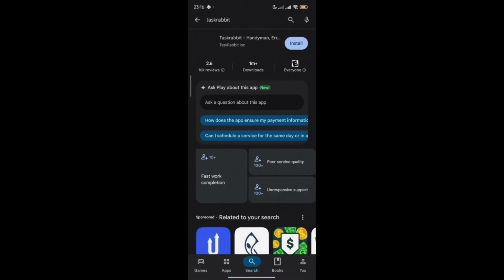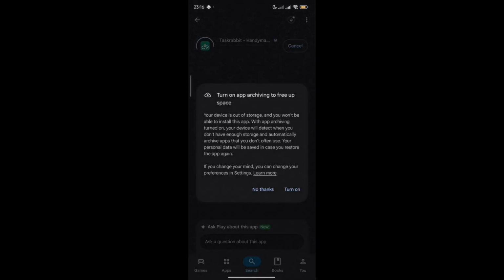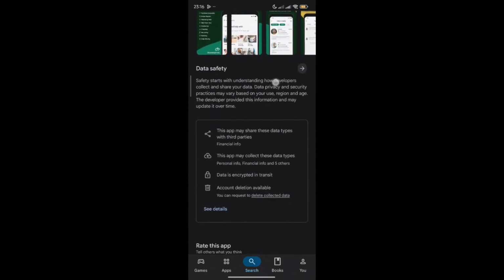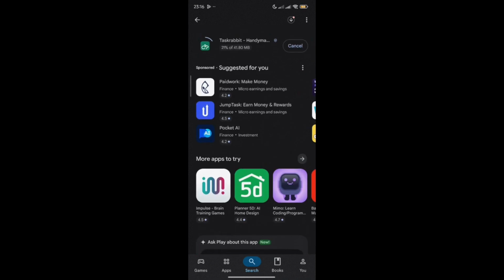Once you have done that, here you should be seeing TaskRabbit. Just simply select install right here. Once you have done it, here you should be seeing your TaskRabbit installing, and you can just simply discover how it works and the reviews, and that's it. This is how you install TaskRabbit easily on your phone.